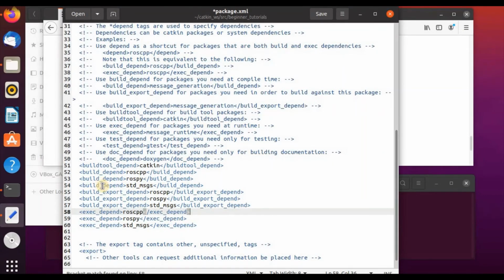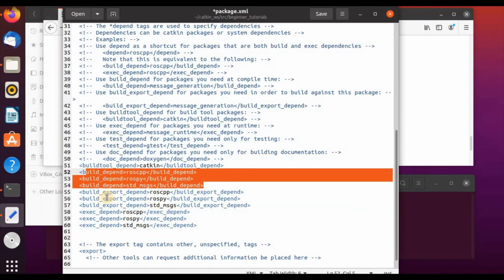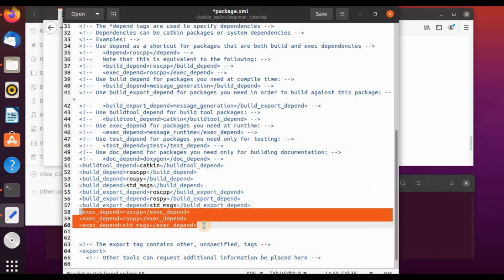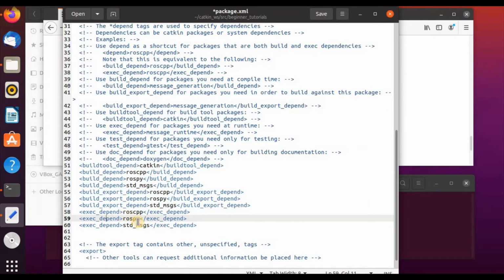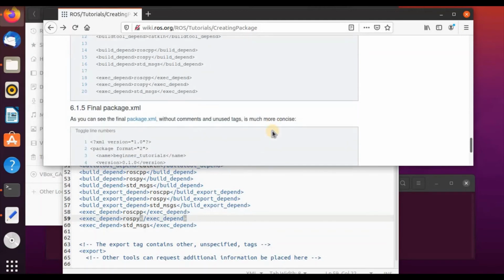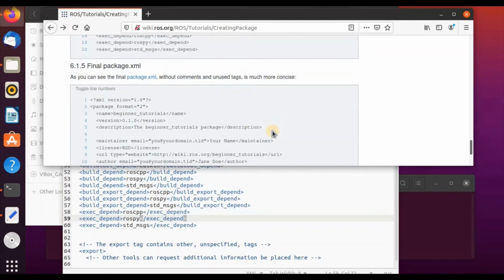Okay, so here you see, once this was built for build dependencies, and then we have build export dependency, roscpp, rospy, so again same as before, and then we have execution dependency also. So for building the code and for execution, we need these other packages or other dependencies to run, to compile our package or to build our package.